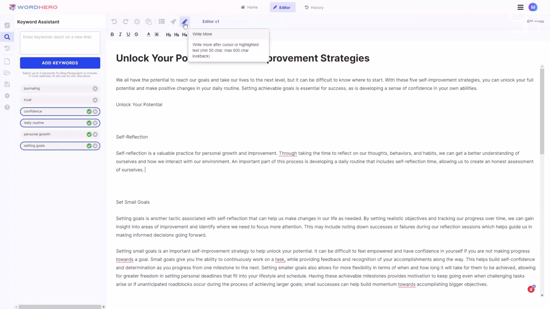What it does, it reads back 50 to 600 characters, and it will write something about that, or write more about what it just read. So it read about self-reflection. If you click on write more, it will basically add more words to this paragraph about what it just read, right? So let's click on write more there, and it will add those words on where your cursor is at.